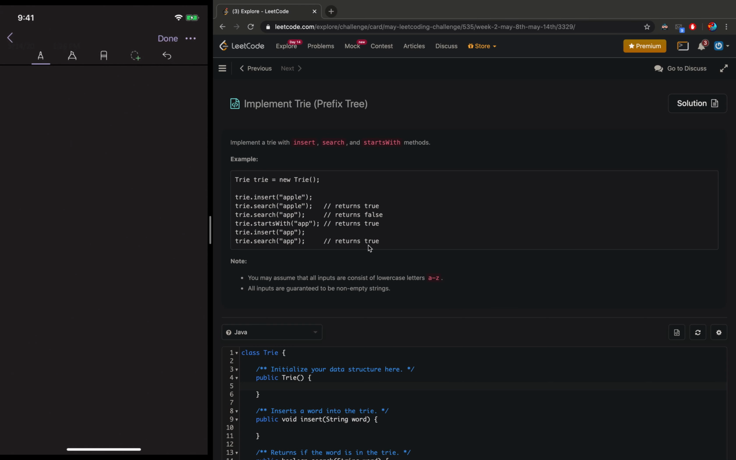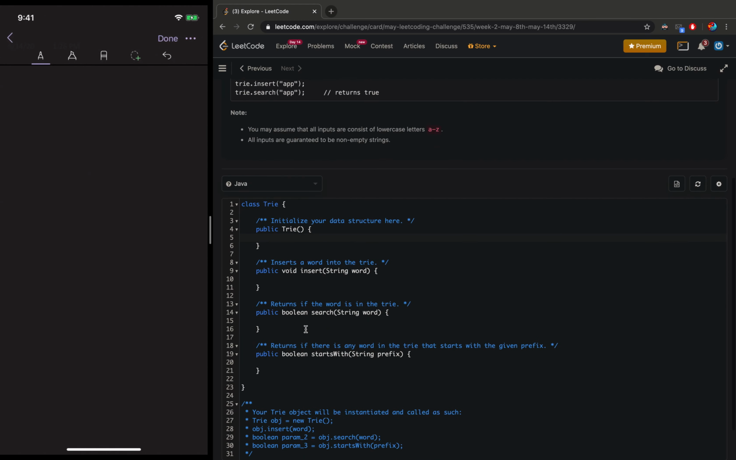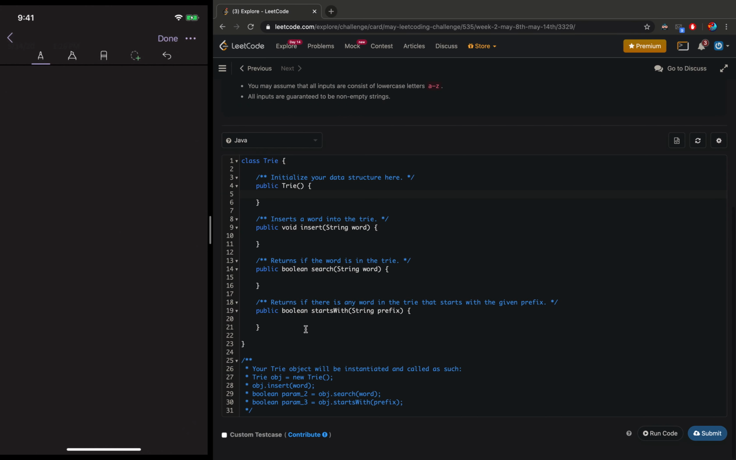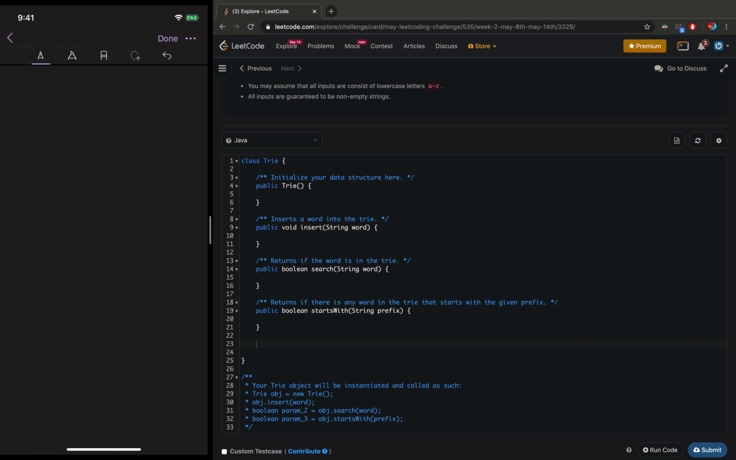starts with methods. And they also tell us that all our inputs consist of lowercase letters A to Z, so we only have 26 characters to worry about, and that all inputs are guaranteed to be non-empty strings. Now, the first thing we want to do when we implement a tree-like structure is worry about the node class and what properties of the nodes and its children. So we will first do that by creating a private class inside the trie class called node.